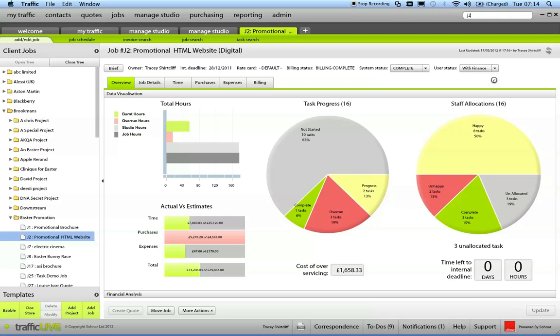So the key information it's showing me about job 2 is a very visual dashboard. So firstly, I can see how many hours we had on this job from the original quote, how many are put into workflow, how many we've burnt or used up, and how many of those are overrunning. Now this puts on screen the most important concern of a project manager. What is my current cost of overservicing?